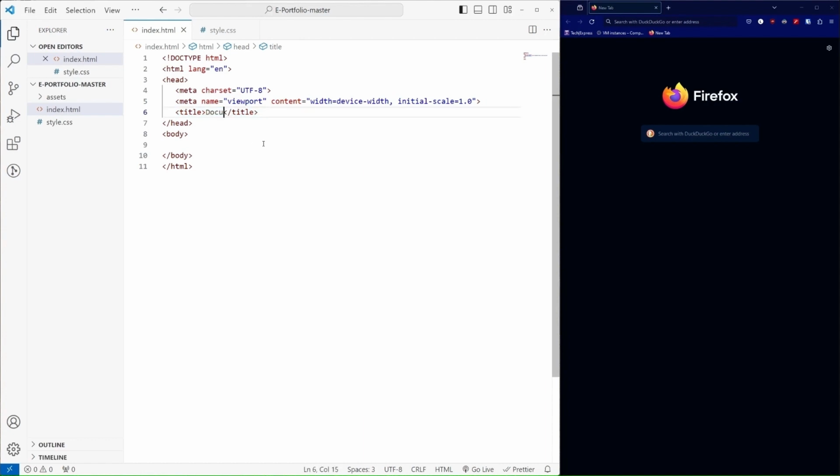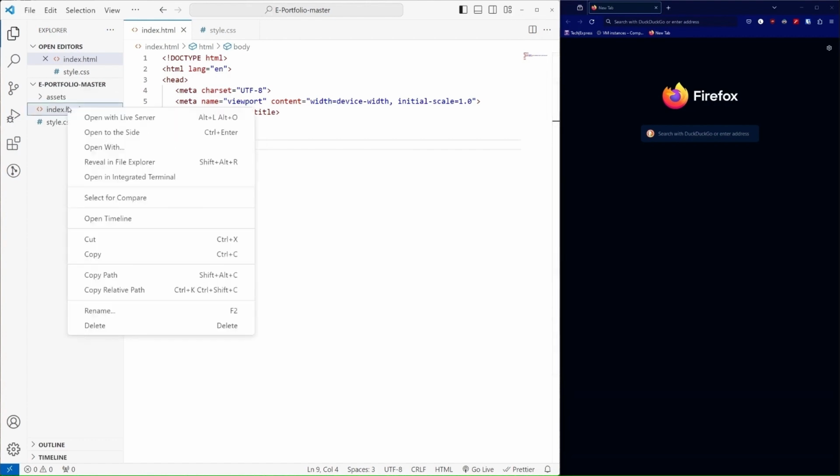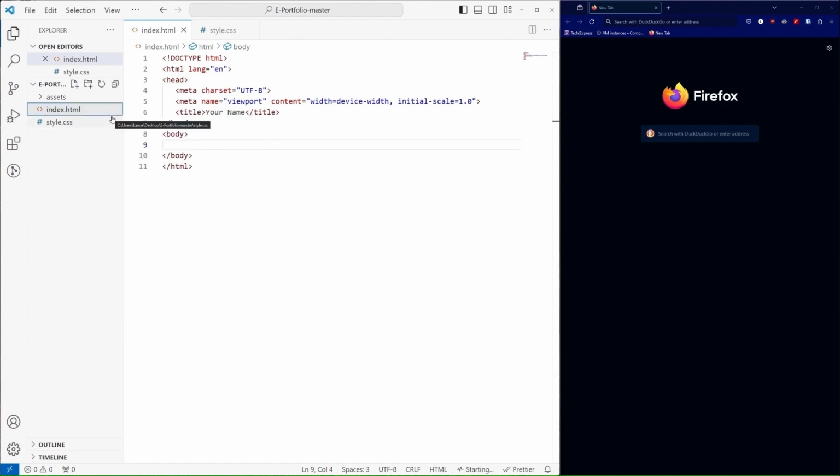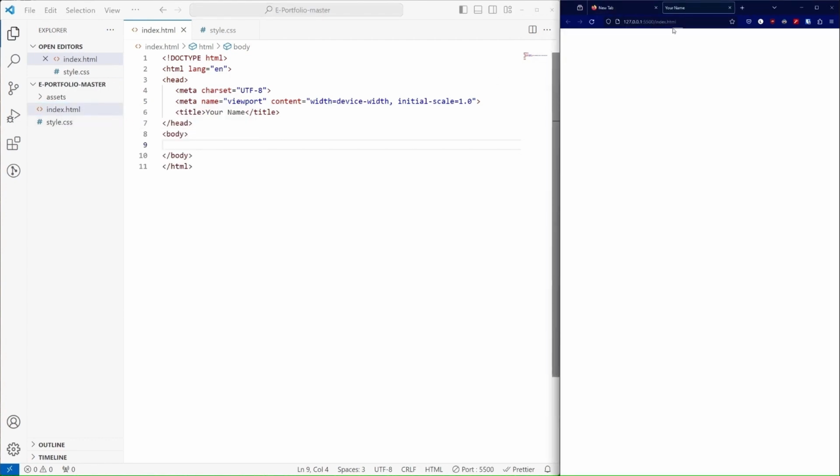These words that you see with angle brackets around them are called tags. Some of them also have a /, signifying that they are a closing tag. On line 6 you will see a title tag with the word document inside. This is what will show on the tab in the user's browser. I would recommend changing it to your name.